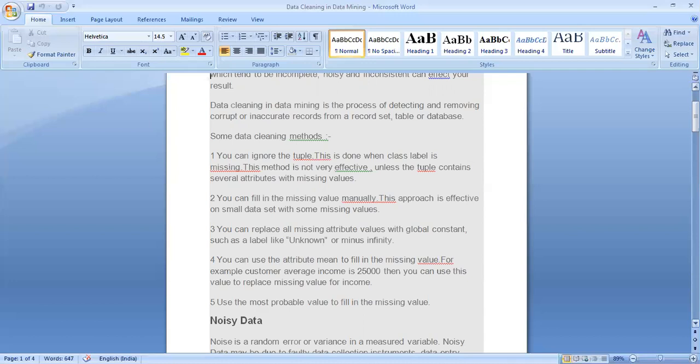The second method is to fill the missing value manually. If we find any missing value, then we fill it manually. But this is not a very practical solution because data warehouses are of very huge size, terabytes, and to find and fill those missing values is not practically feasible. The third approach is to fill the missing value with some default value or some constant value.